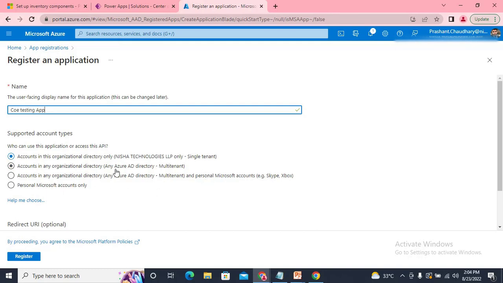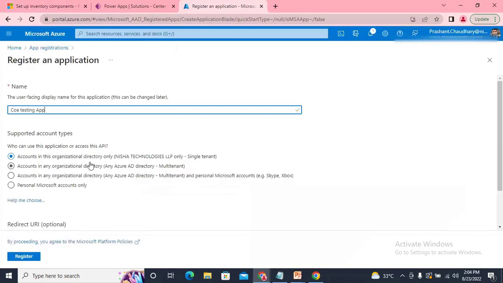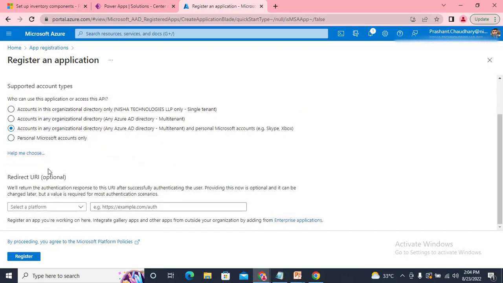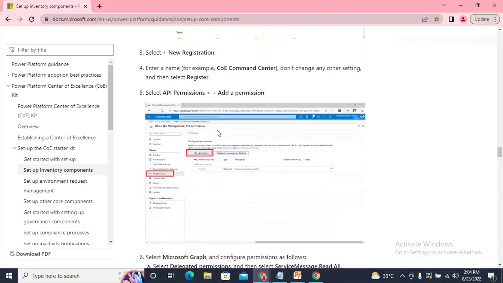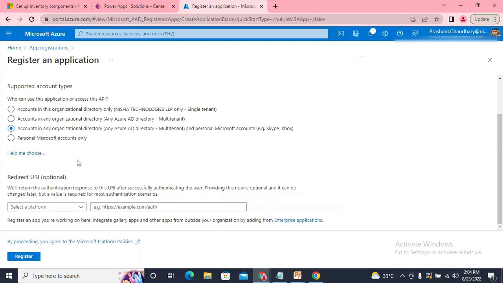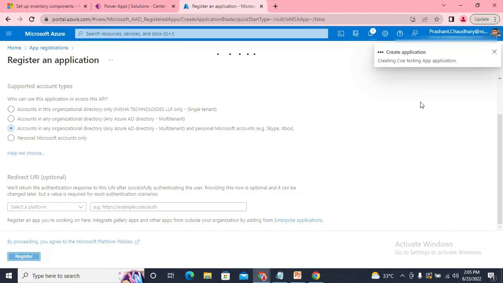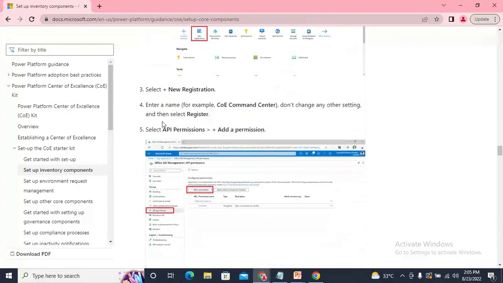We need to check whether there is any recommended option or not. It says there is none as such, so we can select as per our need. I'm using accounts in any organization. For the redirect URL, it hasn't given any type of redirect URL, so we'll proceed. I'm not using anything, just register. Just follow the doc: set the name, don't set anything under the settings, and click register.